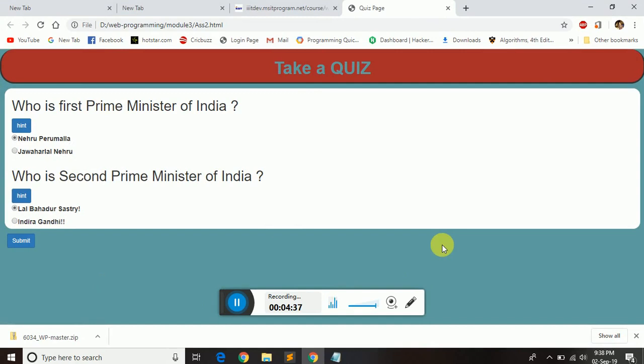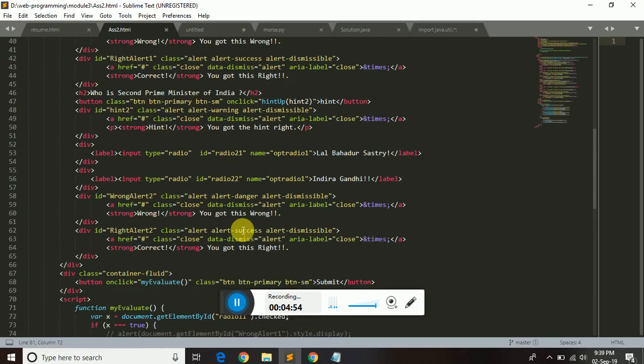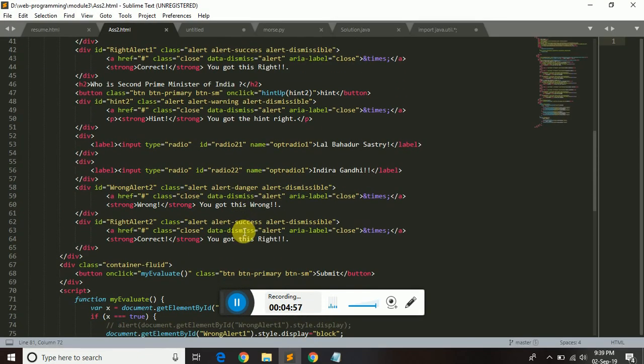So this is a static web page, and there is no other submit answer option. It's not a dynamic web page, it's a static web page. If you enter the correct answer, it will show the alert, and the correct letters will be shown in bold. You got this right. Thank you.